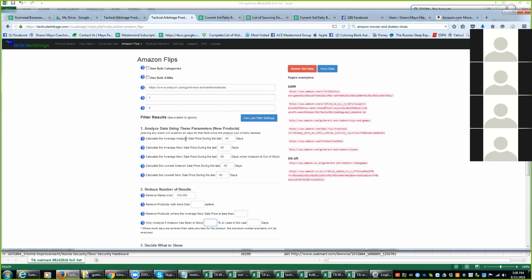To calculate the average Amazon sales price during the last, I use 60. You can use anything you want, lower or higher. This is the average price Amazon was selling it for. The next one is the average price that third-party sellers were selling it for, the average new sales price. The third one is the average new sales price, but only when Amazon was out of stock. So the second one is when Amazon's in stock.